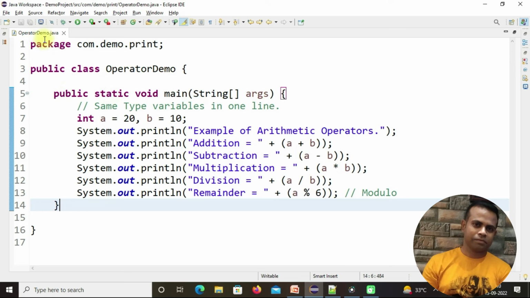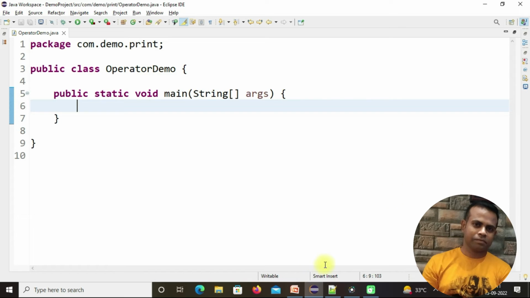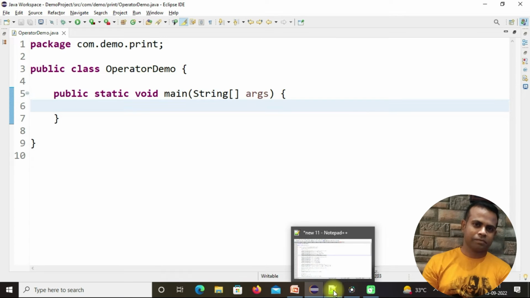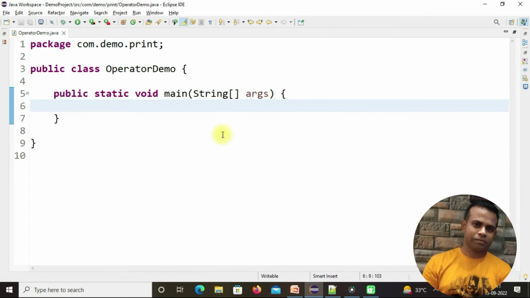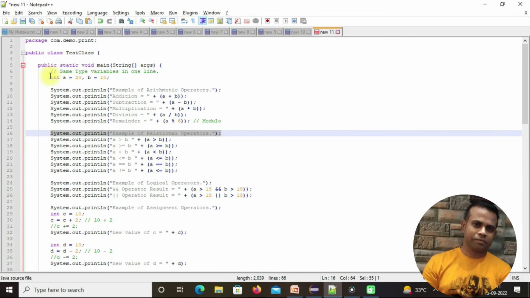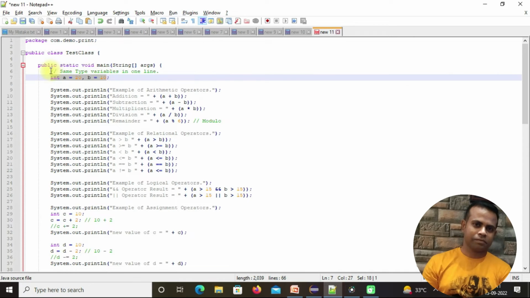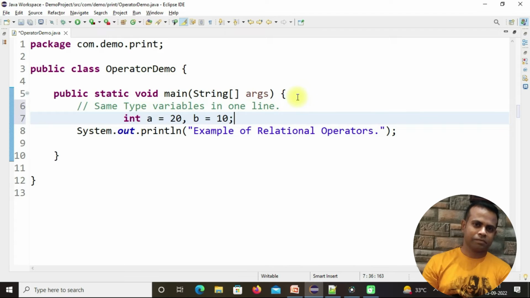Now I am on the same class and let me delete all these arithmetic operations. Now I am going to create some examples of relational operators. First I am giving a simple statement, then this is for example of relational operator. We already saw that there are a number of relational operators: greater than, less than, equal to, greater than equal to, not equal to, right? We will do them one by one. First we have to create some initialization of variables. Let's use the same variables int a and b, that is 20 and 10.